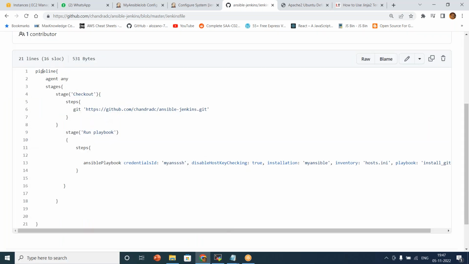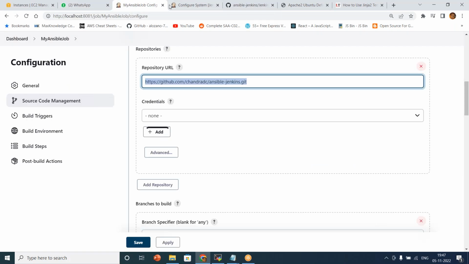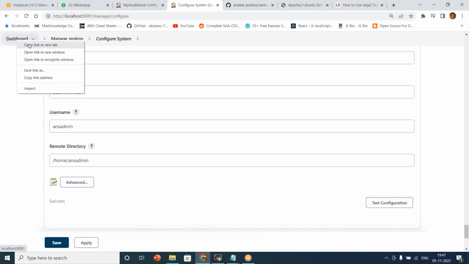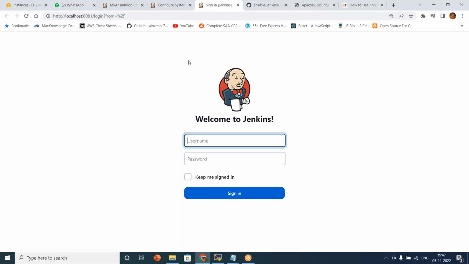What I'm trying to do in the first step of the pipeline is check this out. Second, I'm going to run a playbook. So what are the different steps to run a playbook? You need to have credentials. So these credentials I've already set. I'll show you how to set the credentials, right? Just give me 1 minute. Let me show you how to set the credentials also.